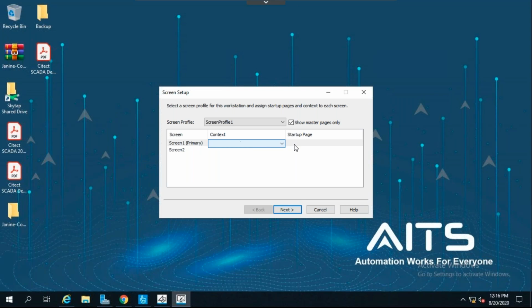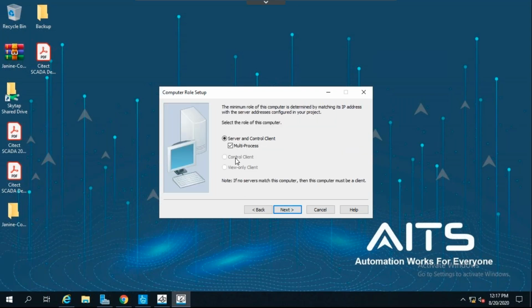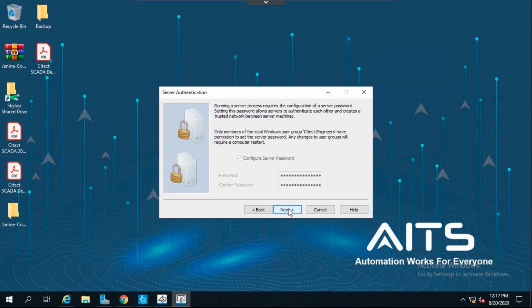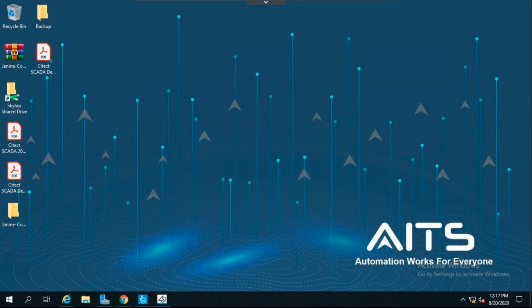I have 2 screens. I want to choose the first screen to be for my plant 1, the second to be for my plant 2. I'll change the startup page for both. I'll use the high definition and I click on next. My computer is a server and a client at the same time, so I'll keep this configuration. It's a standalone, no network, no password configuration, and I'll click on next and I'll finish, and that's it.